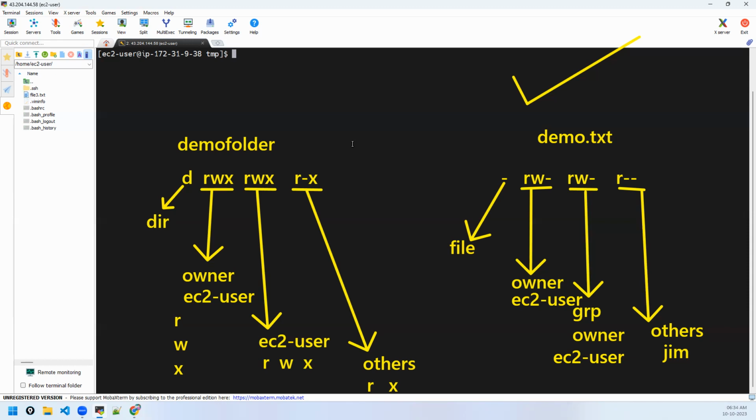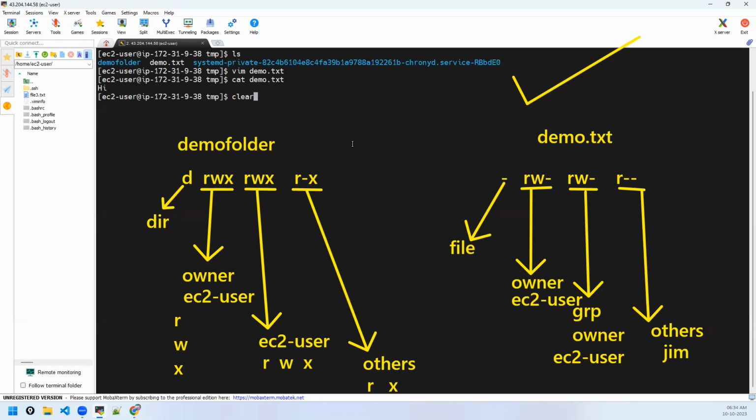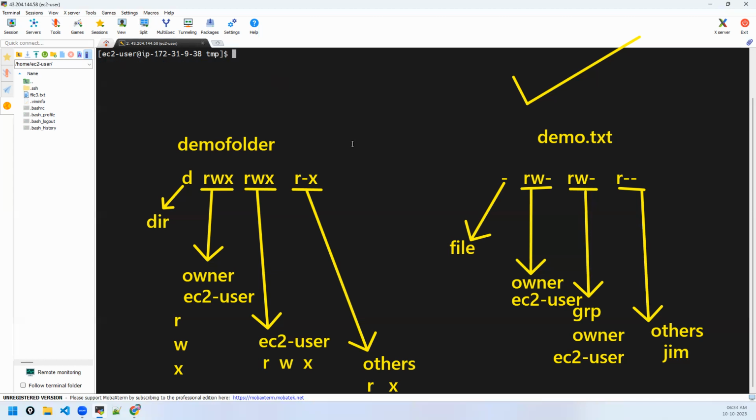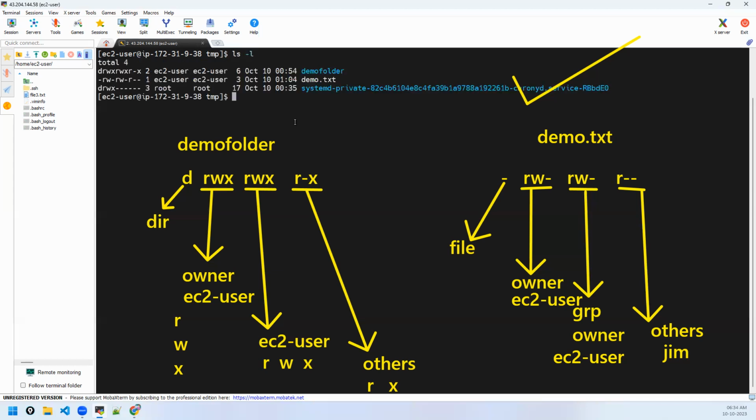Can we switch to Tom user from here? We will do that. Give me a minute. So here we have a demo.txt, and I'm modifying it as EC2 user. See, I can write anything, read, write, I can save it. It means I can modify this file, because EC2 user is the owner. The long list will show you the owner of this file, EC2 user, and the EC2 user group.